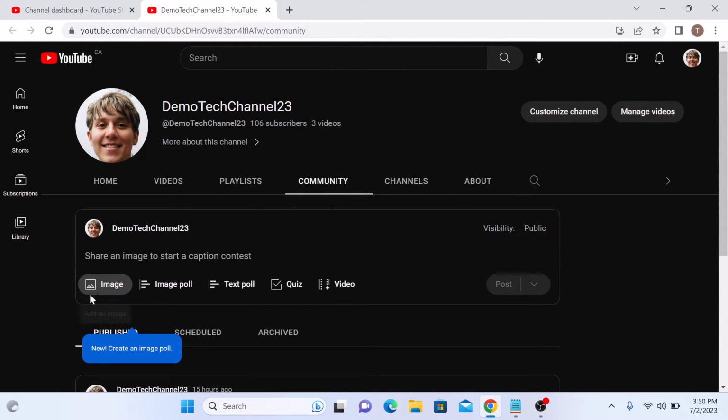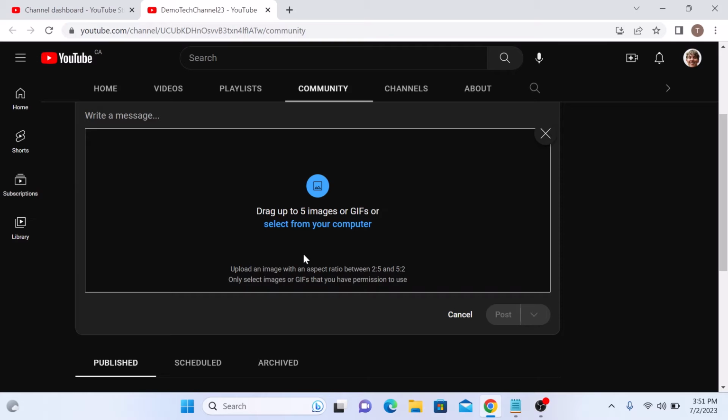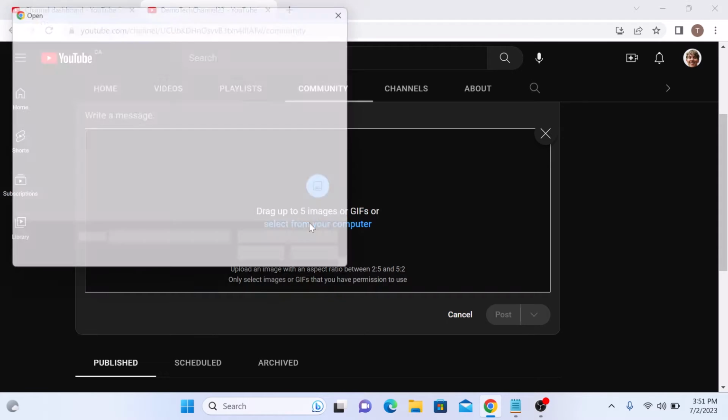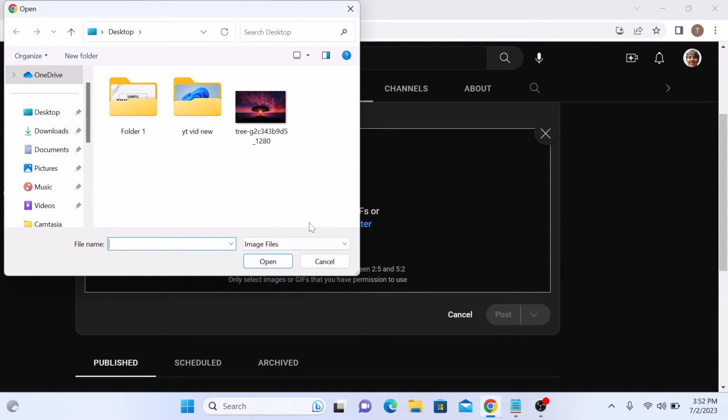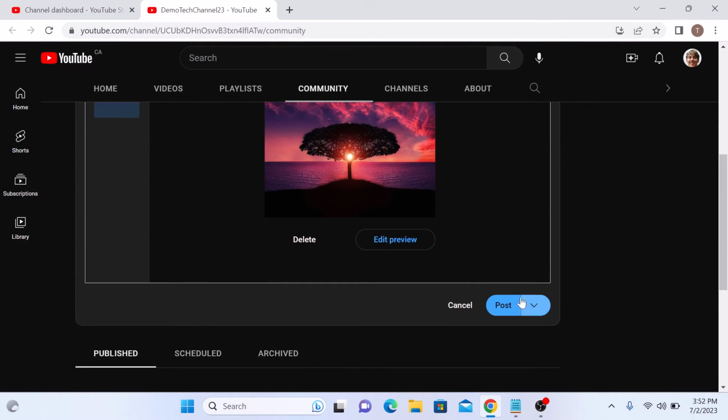Here you will see various options. Click on the image option, add an image. So click on it. You can post up to 5 images at once. Now click on select from your computer and locate the image on your computer. So this is our image, it's on desktop. So select it and click on open. Now scroll down and click on post.